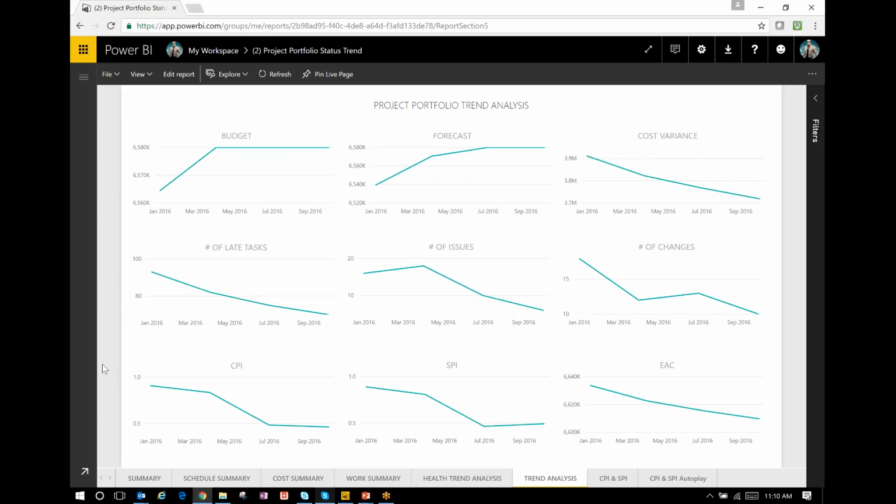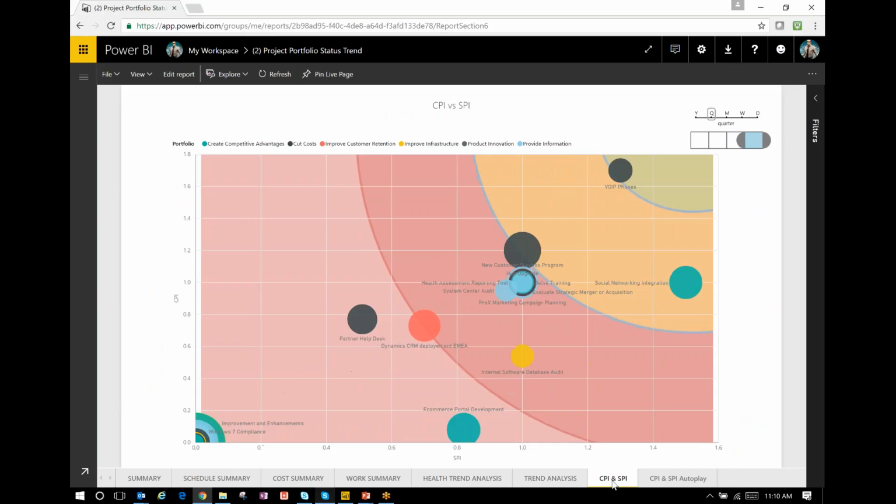We also see that the number of late tasks has gone down, so we're improving at getting things done. Our issues have gone down, the number of changes has gone down, and so forth. You can get the idea that our cost performance index as well as our estimates at completion all seem to be improving. We can also take this data and start doing some more targeted types of analysis.